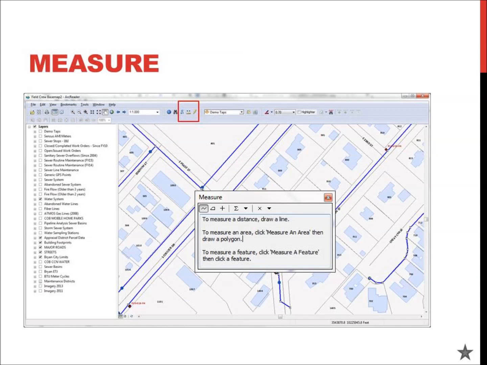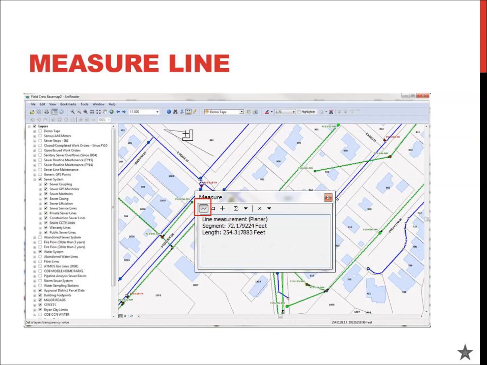It opens a dialog box. At the top of this box are several measure tools. The default is Measure Line. Left-click where you want to measure from and move the mouse to where you want to measure to and click again. You can continue to move the mouse or stop, and the lengths are in the dialog box.